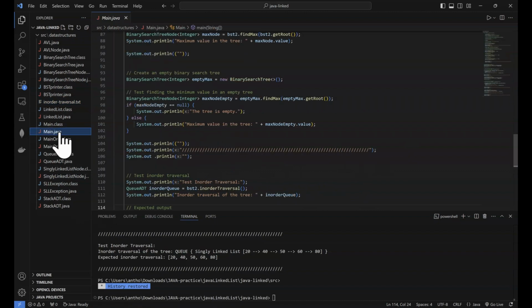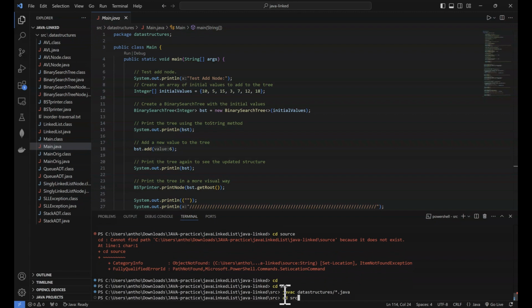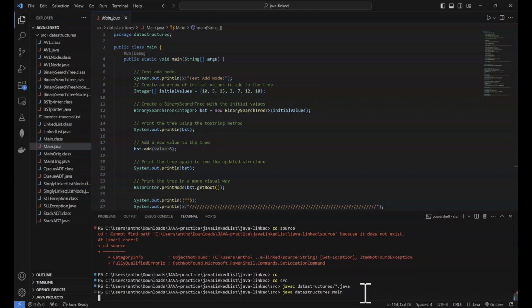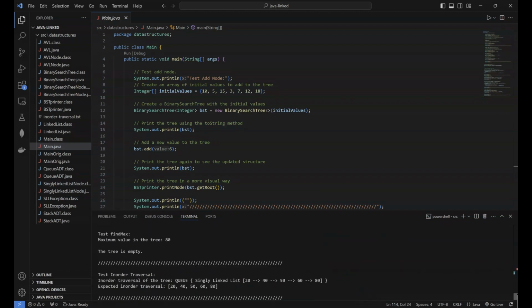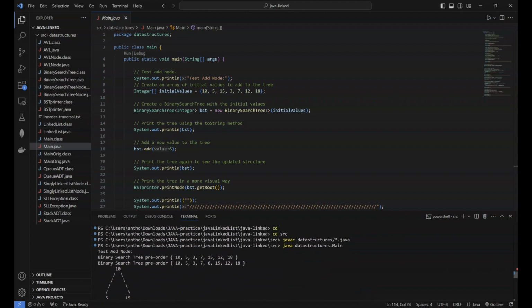So in main, I made a few functions. To add a node, let's go to main. Oh, there it is. I created a binary tree. I print the tree out, and then I'm adding a value, 6.